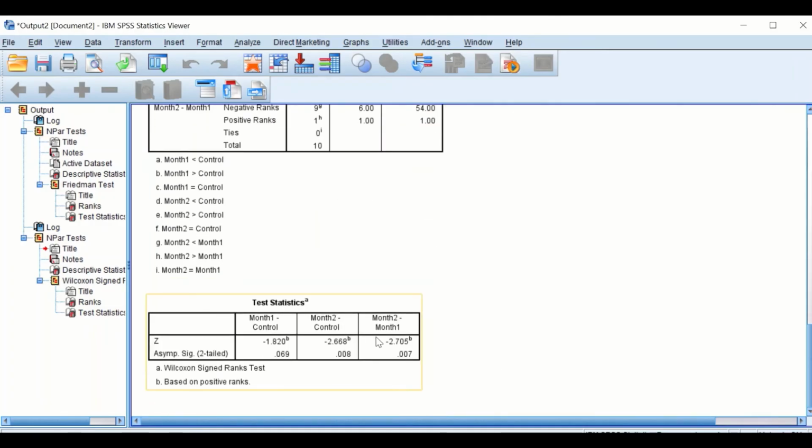And we scroll down to the last table. We see here that Wilcoxon has worked out the value for comparing 2 groups. Month 1 with control, here it does say there is no significant difference as the p-value is more than 0.05. However, control with 2 months, there is a significant difference, and 1 month with 2 months, there is a significant difference. So this is really the way to find out which 2 groups have a significant difference when compared to each other.